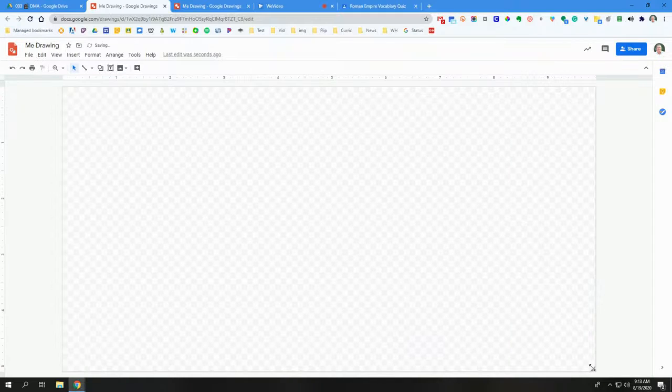Where you see the checkerboard here, this is called your canvas. This part does not print out. This just shows you the size of your canvas. I want you to just leave it this size for now, but you can resize it if you want by grabbing this little bottom portion here. If you don't like what you did, you can always press Control Z and undo that.